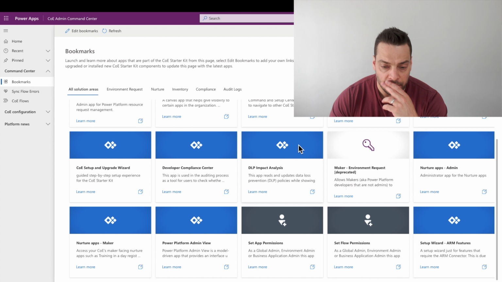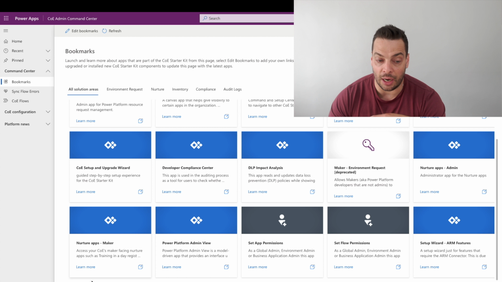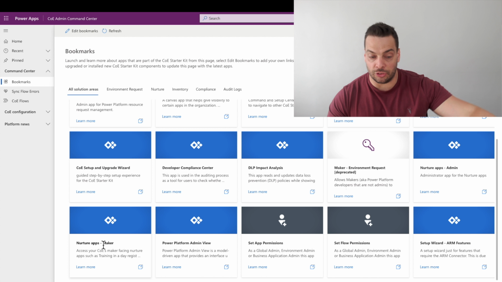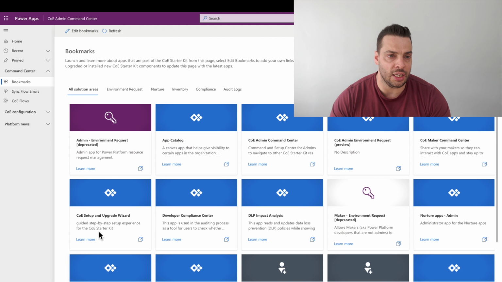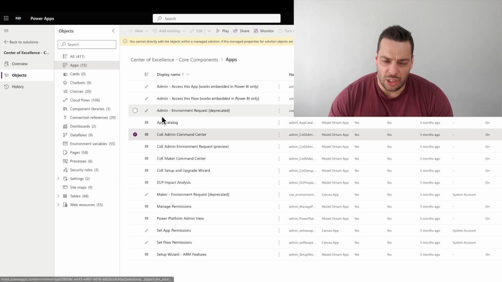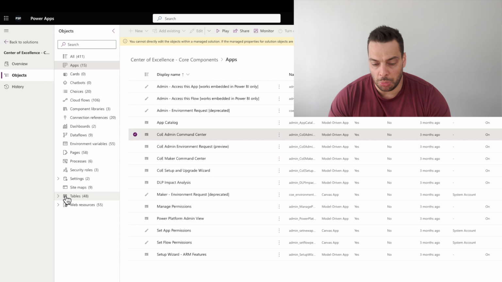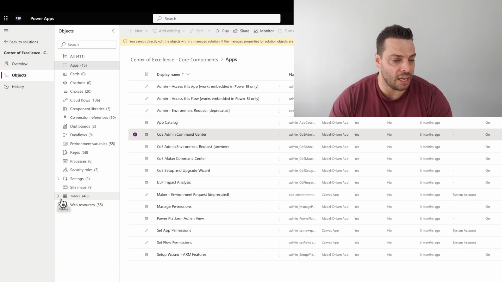That's a great one. However, when you get into nurture, right, and this says, I'm a maker, give me some best practices and some training, anyone clicking that will need a license, right? So you can see there's various tools in the box that come from Center of Excellence. But the bit I get kind of excited about, which, sad or not, is the data tables.